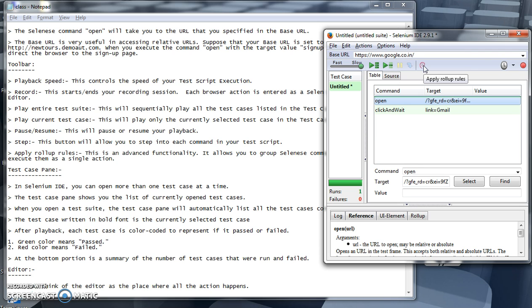Apply roll up rolls. Okay, this is the timer. Turn test scheduling on or off. If you want to run the test suite at a particular time, you can schedule the timing.